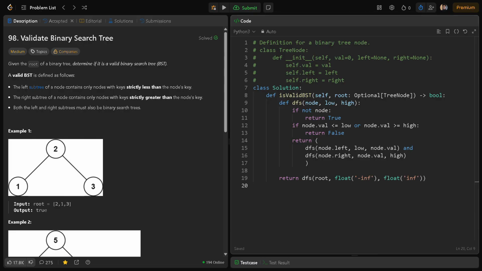Inside dfs, the very first thing we check is if the node is None. In other words, if we have reached past a leaf node. If that happens, we simply return true because reaching the end of a branch without breaking any rules means this branch is valid.